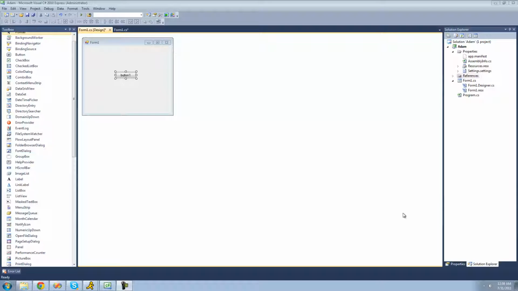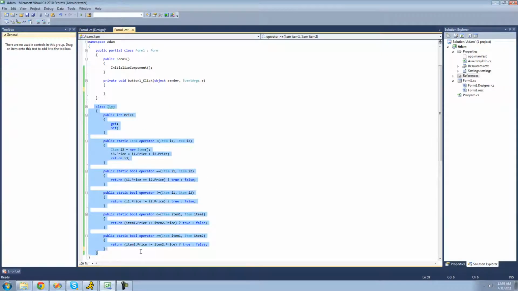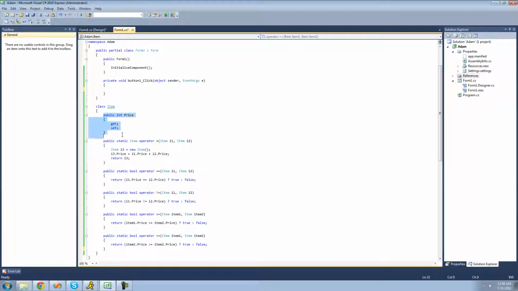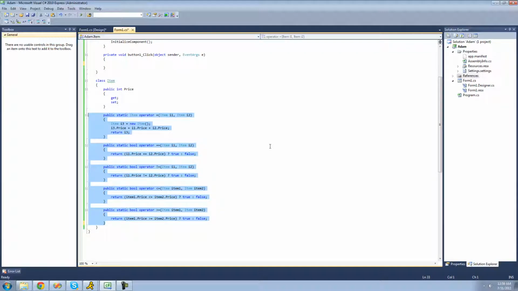And in this tutorial, I'm going to continue showing you how to overload operators. So all you're going to need for this tutorial is a button and an item class. And in your item class, just make sure that you have a public integer property. And all of these other operators that I have in here, you're not going to need. These are just operators that we created in previous tutorials.